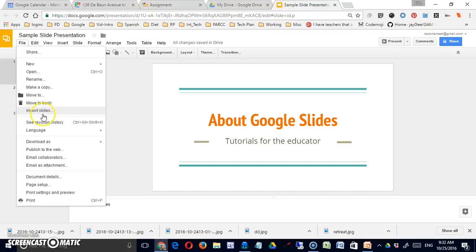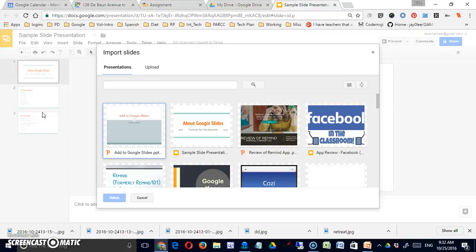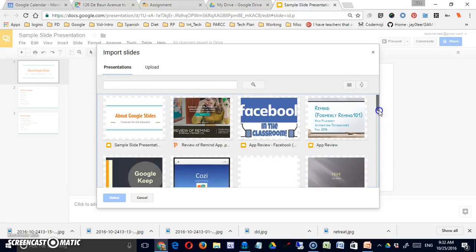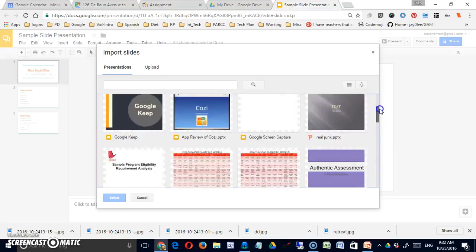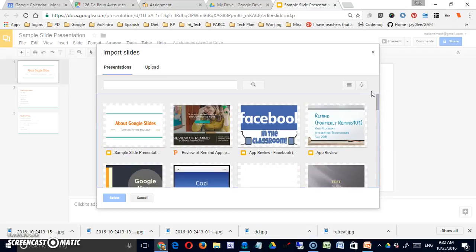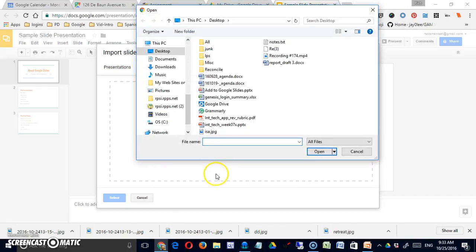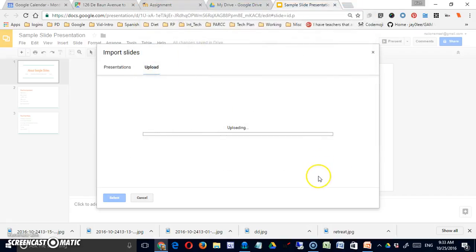And a very nice option within the program is to import slides either from other Google Docs or from a PowerPoint or another presentation. So if I click Import Slides, it's going to show me from my drive all the presentations. I could pick one to import. Or at this point I can upload directly a file. So there's a PowerPoint I'm going to upload.